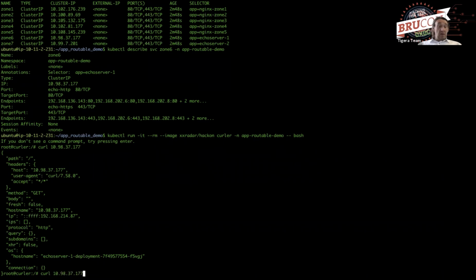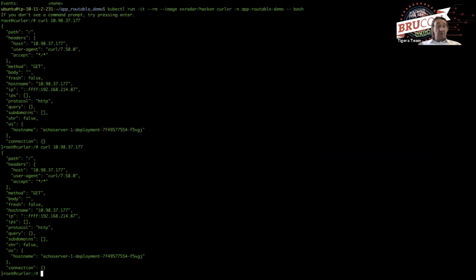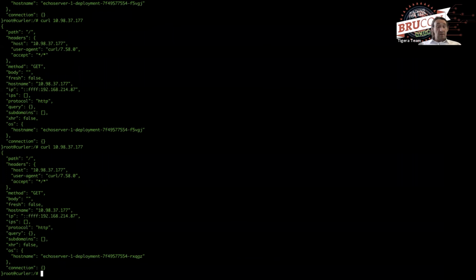If I curl again, please note the hostname of the server. Sometimes it changes, because I actually scaled it out to 5. Every time I connect to the service IP address, iptables will choose another backend server. Okay.